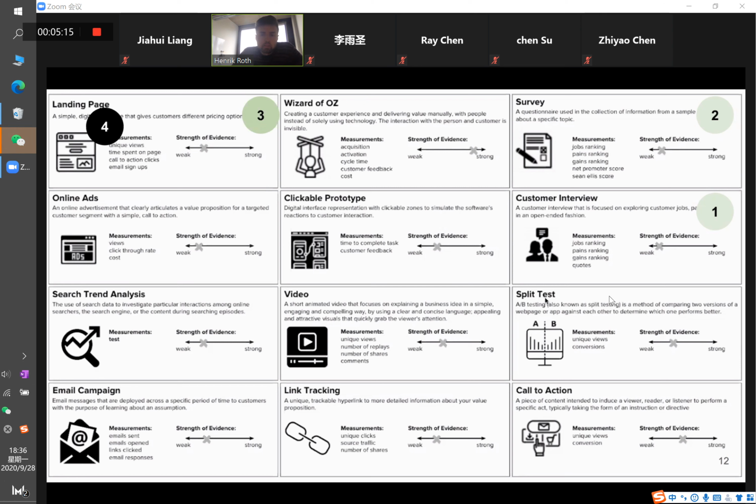Split test is very similar to the landing page test. Here you just compare basically an A and a B version. So in the A version, you test, for example, solution A, and in B, you test solution B. And then you can compare, okay, which solution is maybe better, which solution gets more demand. Email campaign, you can send out emails. Link tracking, you can see how many people click on the link.